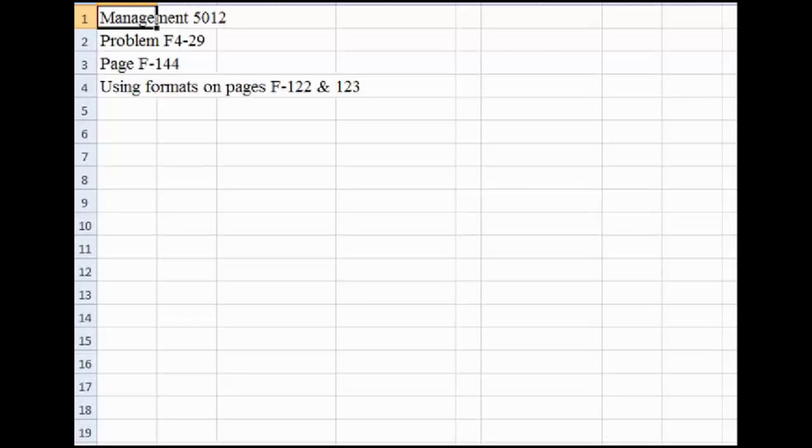This problem, F4-29, is again just like problem F4-19 on page F141. In this case, there is no rent income, but there is interest revenue. Also, there is no interest expense. The problem requires doing a single-step format income statement and a multi-step format income statement.